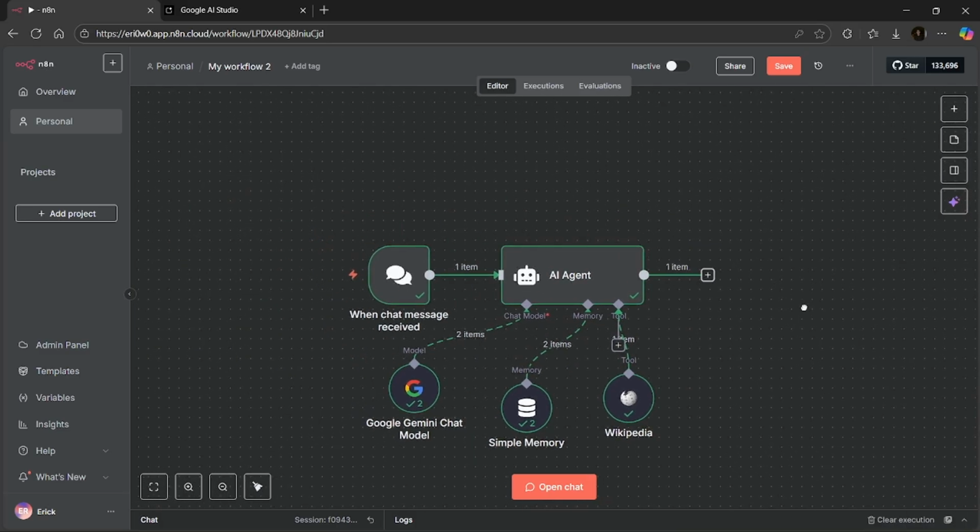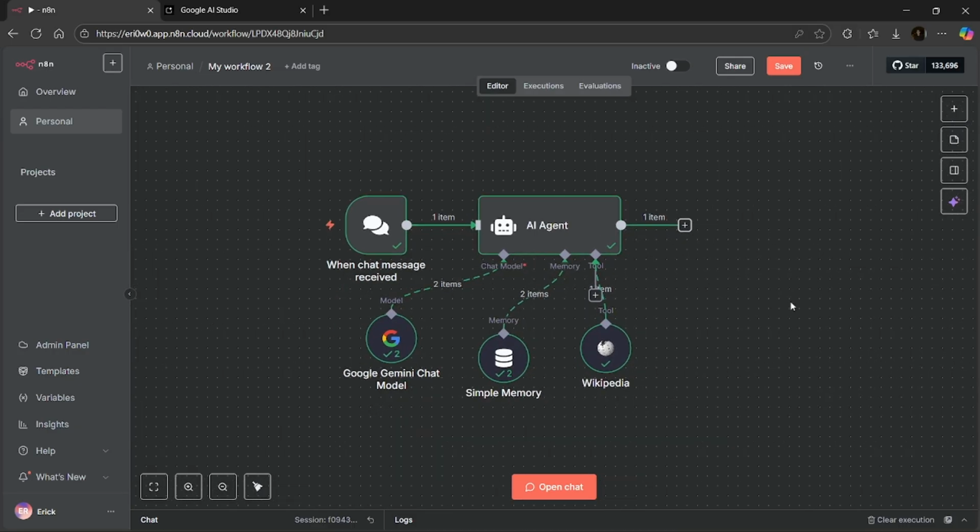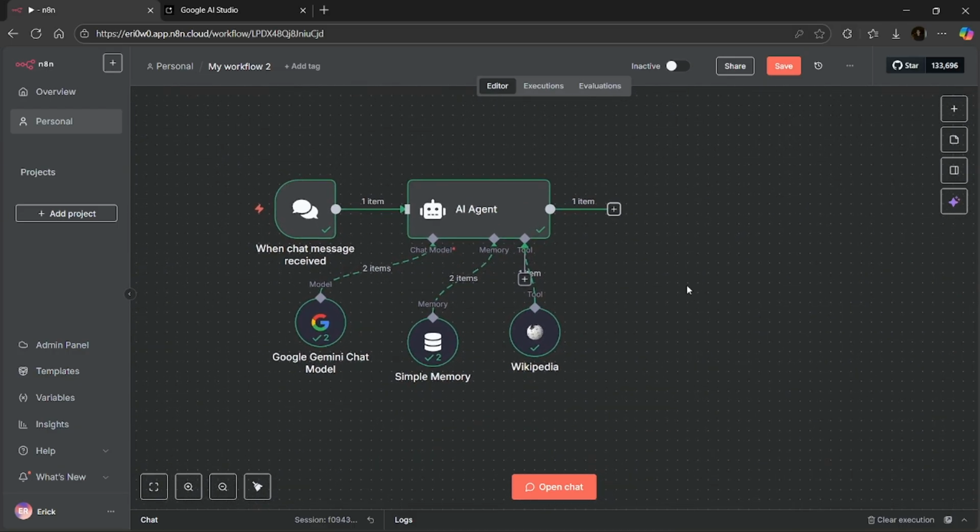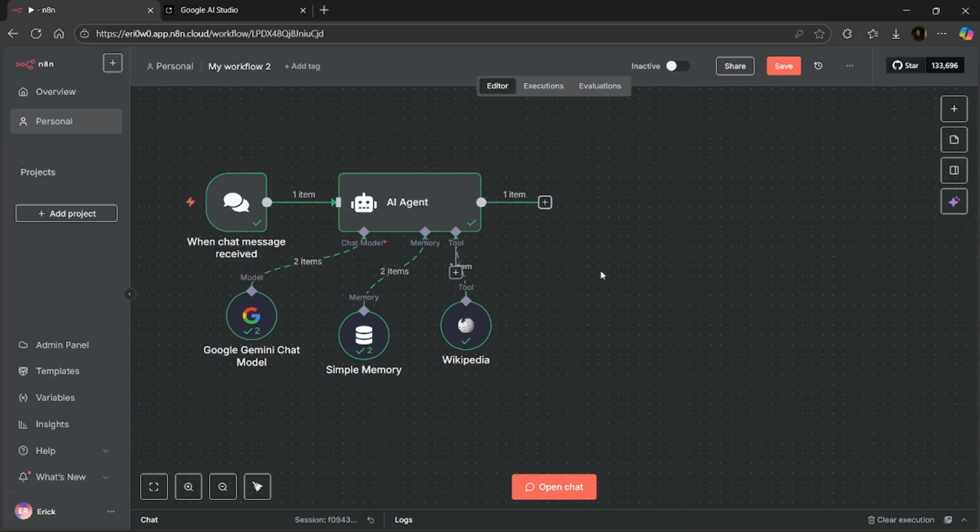But for now, this was just a basic walkthrough of how to create your very first AI agent inside n8n.